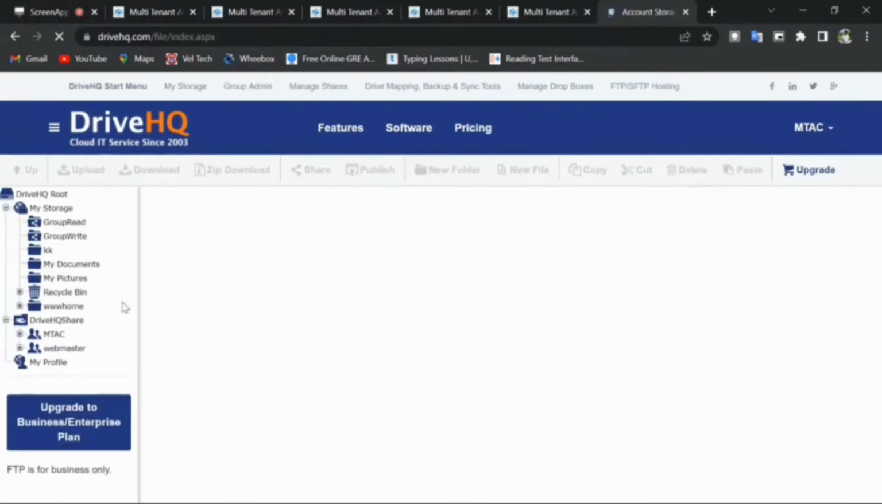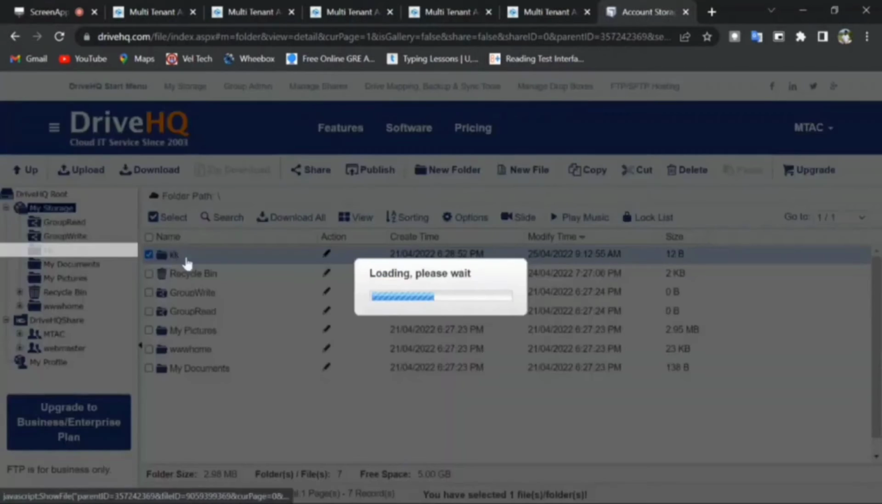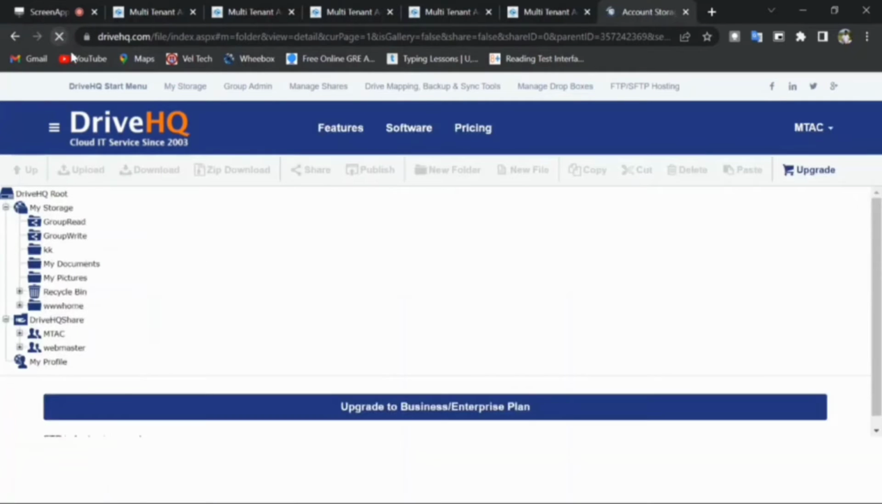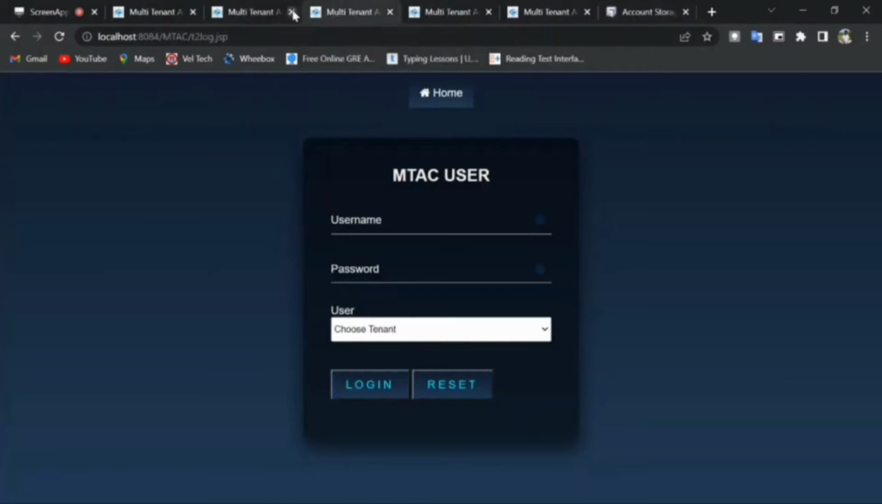Now we have to log in with the Mtac user. Enter the username, enter the password, choose the user type, user, and click on the login.